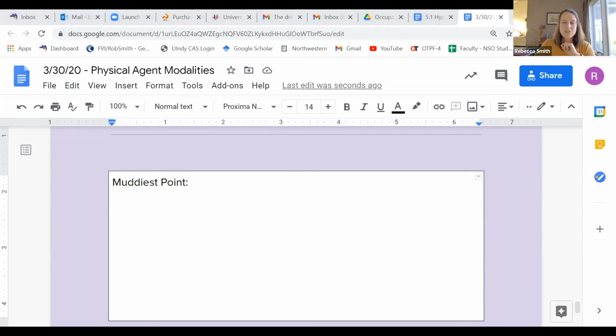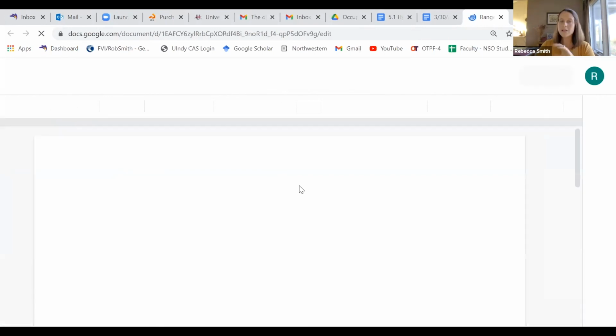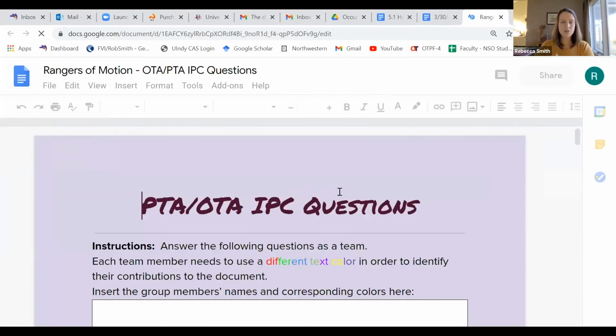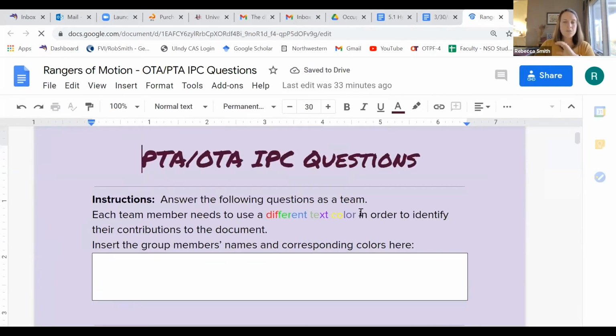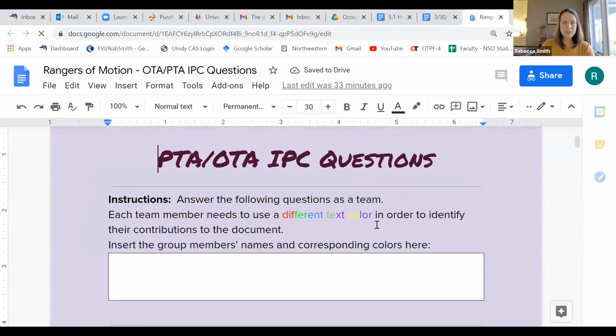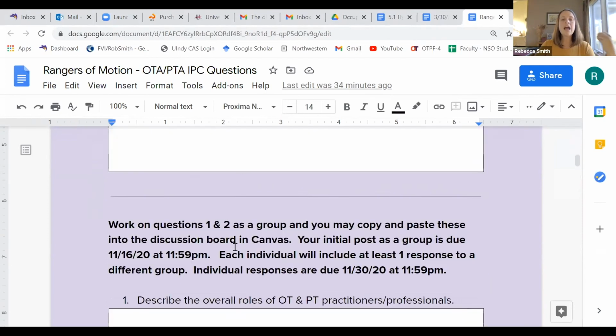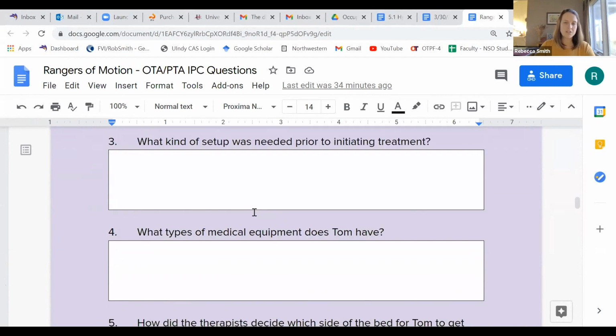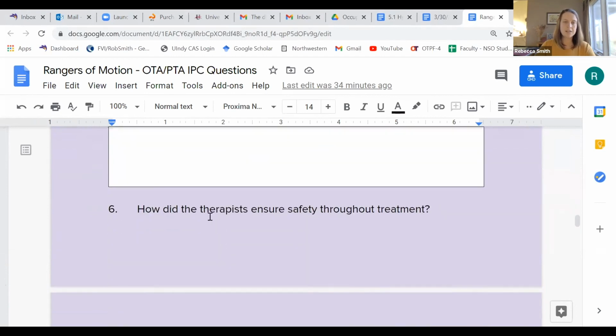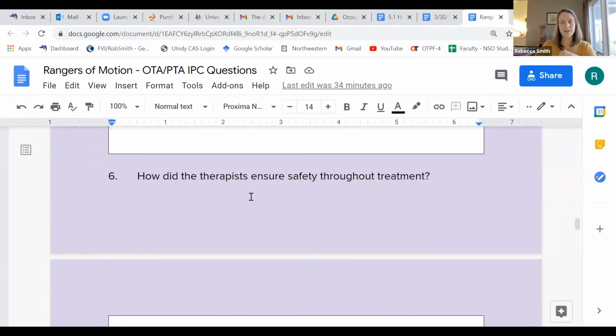The other one I want to show you guys real quick is a simple one. If you just want to make a worksheet, just try it this way. This is what we're doing next week with the PTA students. It's a team-based case study video that they watch through our library. And then each of their group names is going to be in a different color, and they go through and answer these questions as teams. Each of them has to put in their different color.